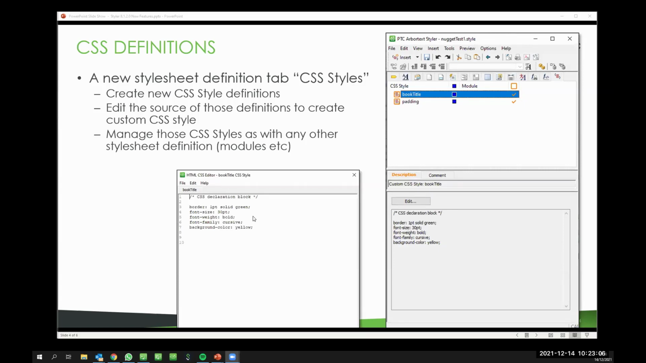Okay, these are style sheet objects, so they can be managed like any other style sheet object. You can put them into modules and that kind of thing. So it's up to you to know the CSS that you want to write. We don't provide any helpers for that, but it lets you customize the CSS that you want to put in there. You can write anything you like in there.